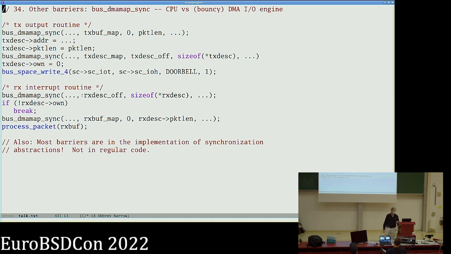The point I wanted to make is that membar functions are not enough for device drivers to use to coordinate with DMA engines. You'd need to use bus_dmamap_sync. The membar functions are only for CPU-CPU synchronization, and they're often weaker than bus_dmamap_sync.